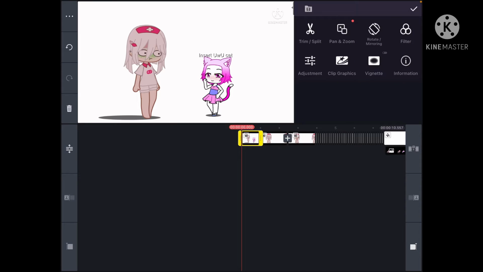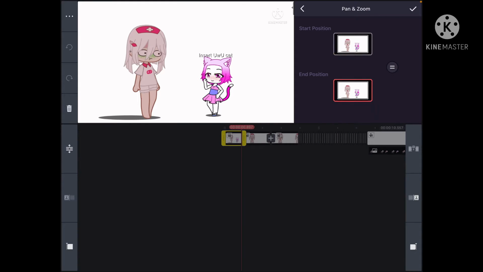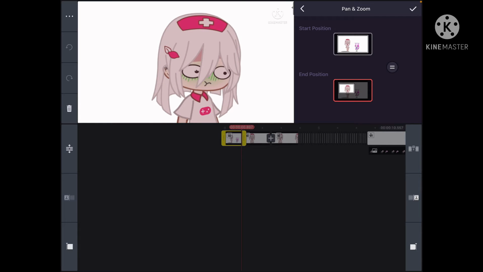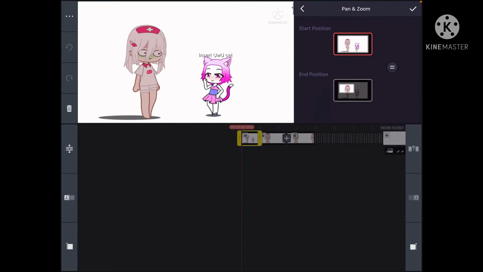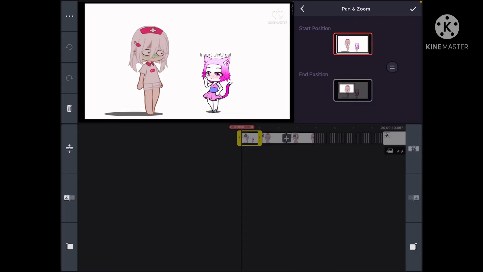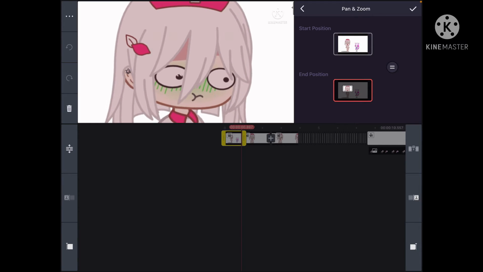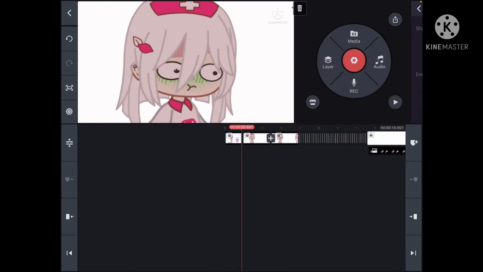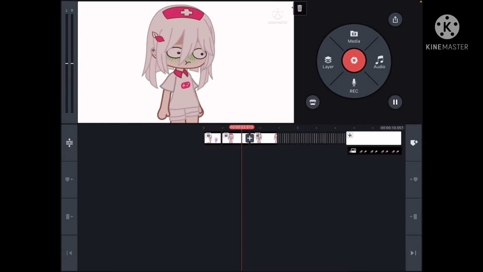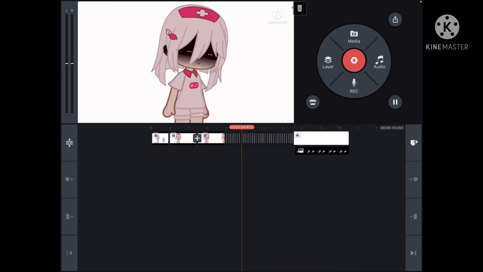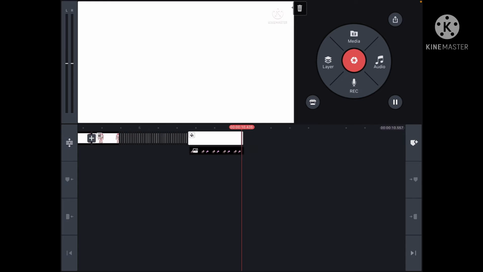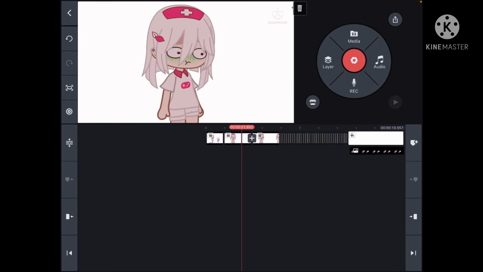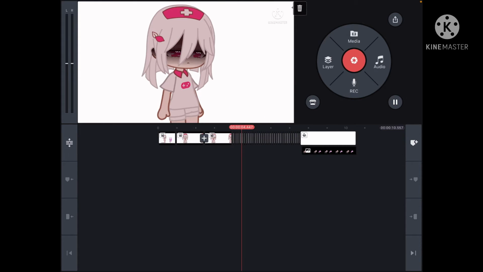And here's something also good. If you want it to zoom in, you can just do it like this. Click on the scene you want to zoom in. Click on pan and zoom. And then this is the start position, how it will start, and the end position. Like that. Now that's something that most beginners should know on using Kinemaster.